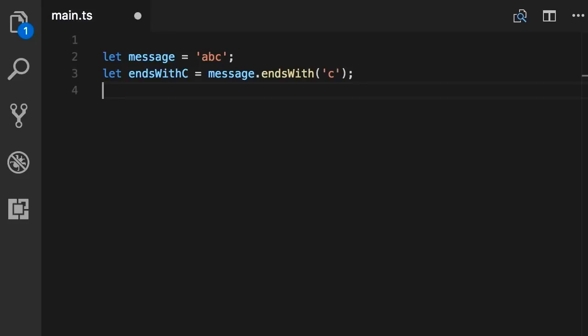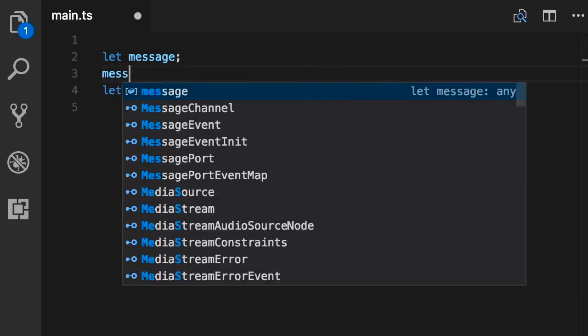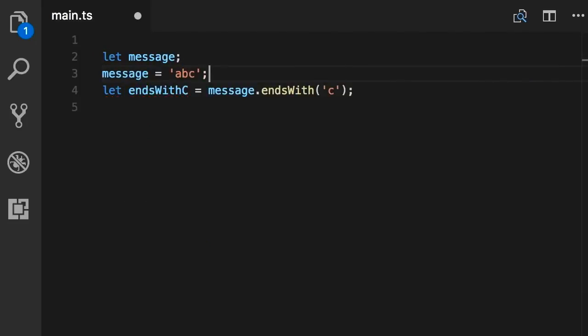However, sometimes TypeScript may be a little bit confused about the type of a variable. For example, I'm going to remove this initialization here and initialize this variable on the second line, ABC. Now look at the type of this message variable. It's any, because by default, when we don't set a value, the type is any. Now the problem here is that if I delete this and type period, look, we don't get that IntelliSense anymore. Because ends with is something that we can do with a string, not with an object of type any. So what should we do?